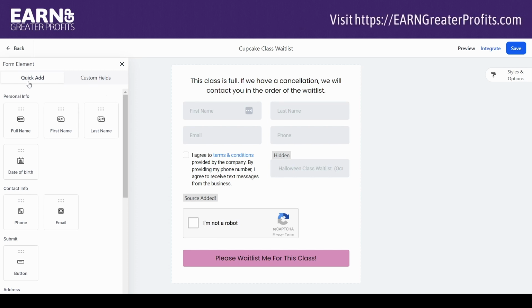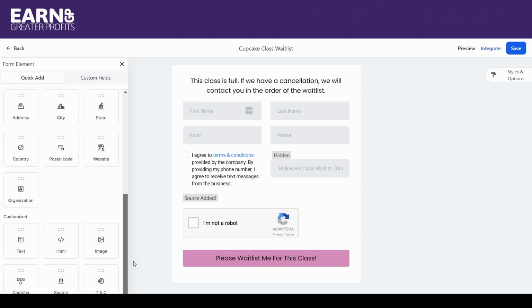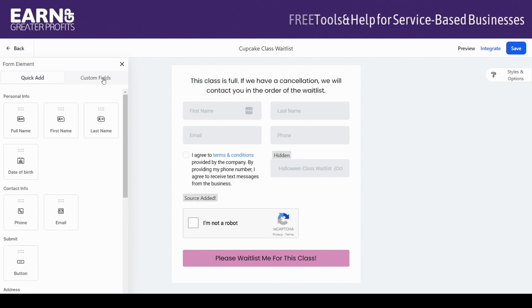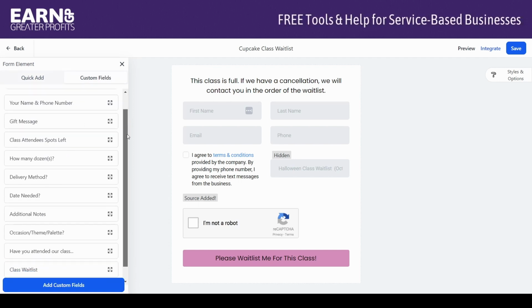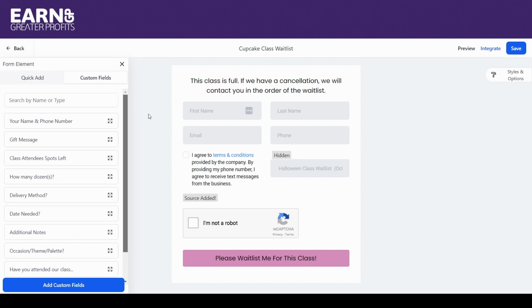When you're adding elements to your form, you've got your quick add, and these are the ones that are already set up for you. But you also have custom fields. As a little introduction, custom fields are information you're requesting from the customer. It holds information, and so it's customer or contact specific.